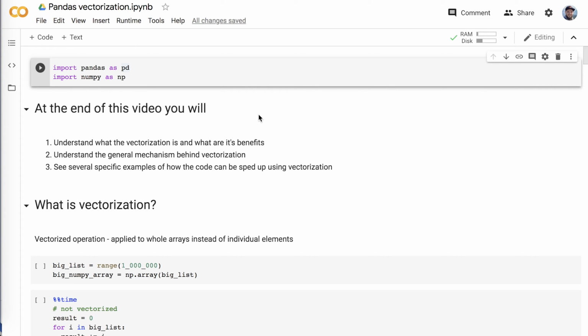Hello guys! Today we will speak about vectorization in pandas. We will also speak about numpy because, as you hopefully know, many pandas features are actually implemented in numpy. At the end of this video you will understand what vectorization is and how it works, understand the benefits from vectorization, and see multiple examples of how the code can be sped up using vectorization.